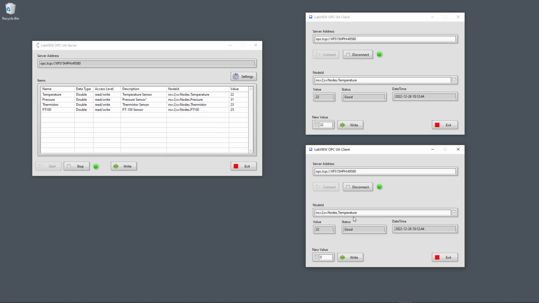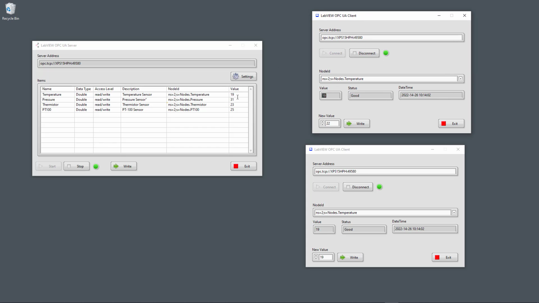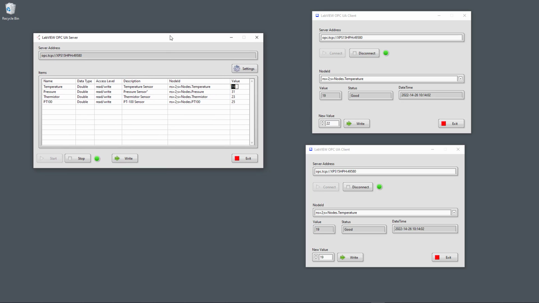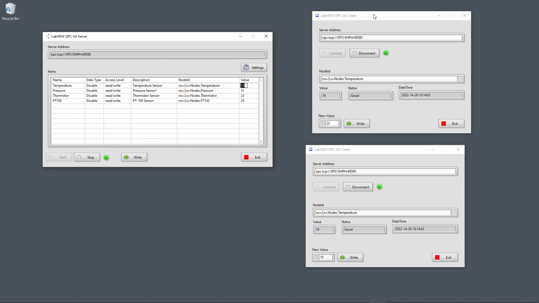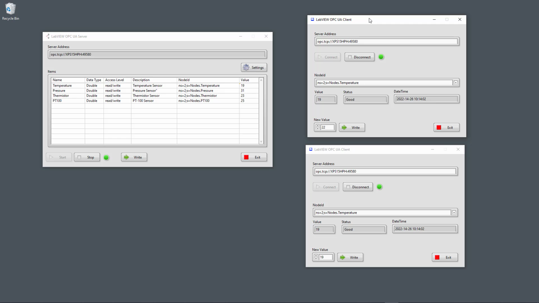So now I can change the temperature value back to 19 degrees or something, click write, and then you see it's updated here on the other client, and it's also updated here on the server side. So basically this is the LabVIEW OPC UA server, and this is the LabVIEW OPC UA client.